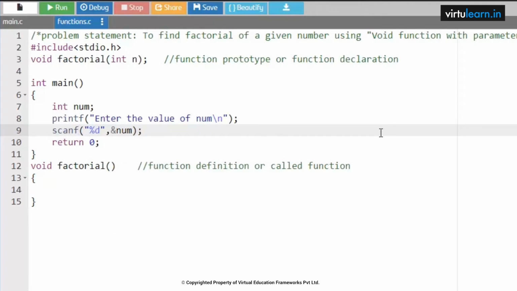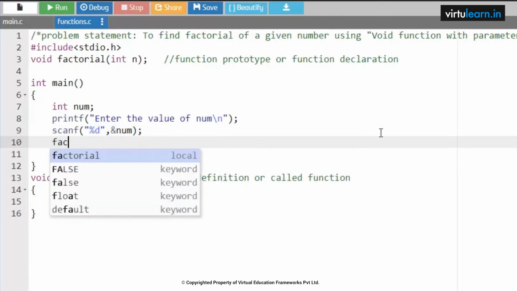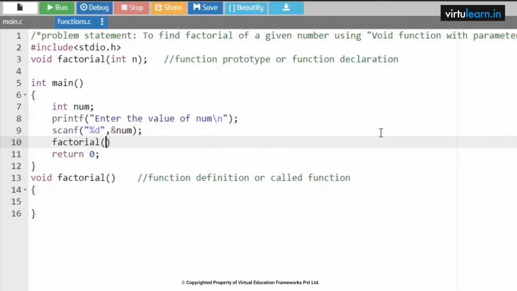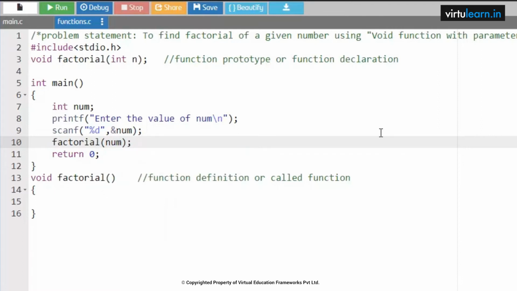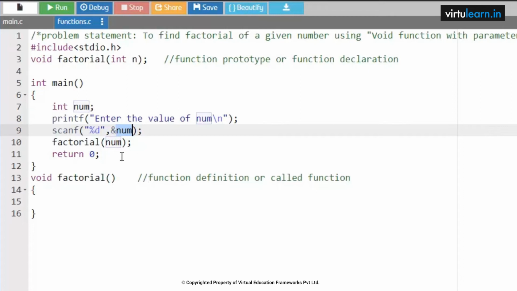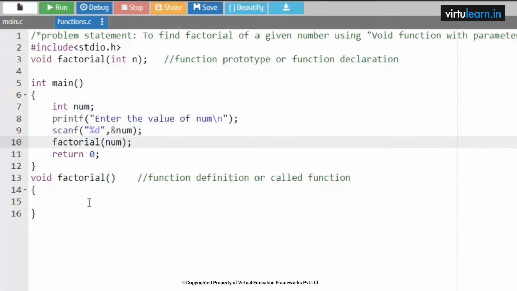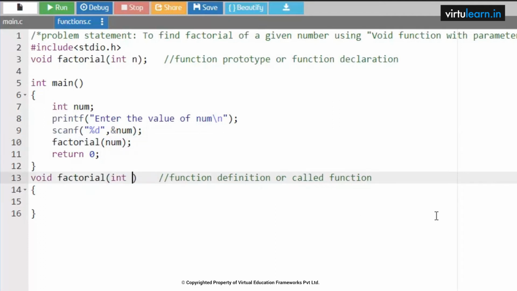Now I am going to call this function with a parameter. So what is the function name? The function name is factorial, and I am going to call it with num. That is a function with parameters. Now after calling this function, here is the logic.